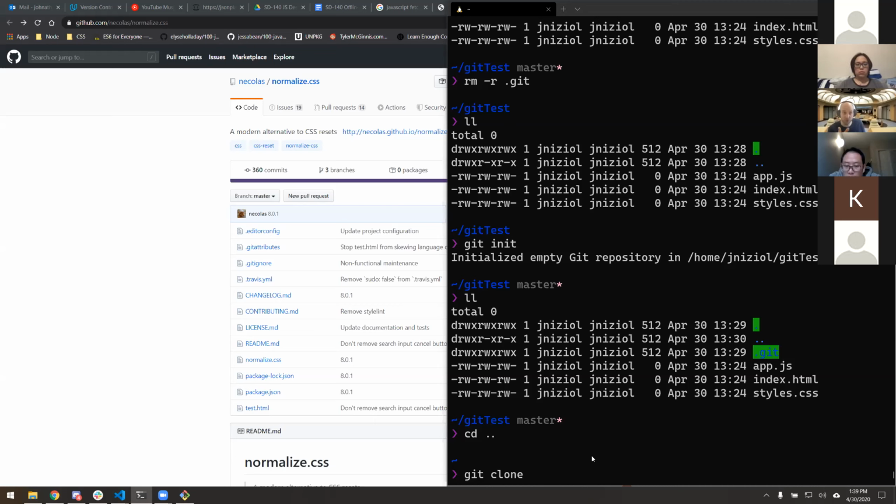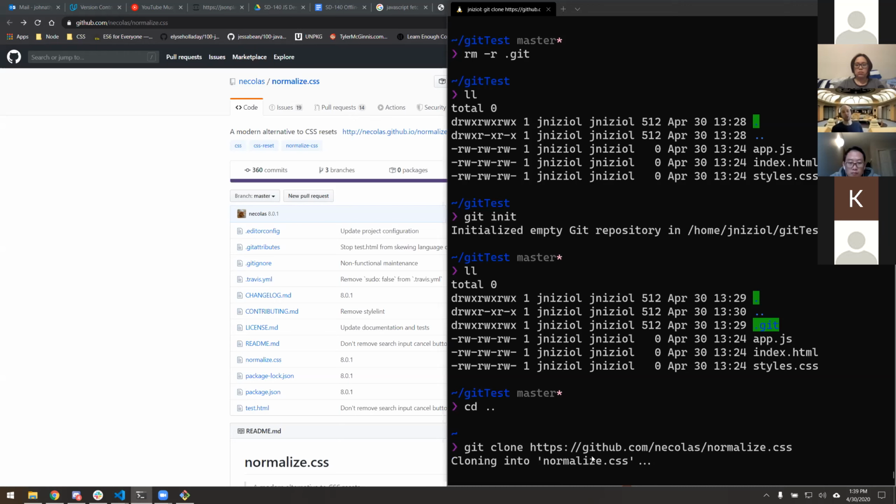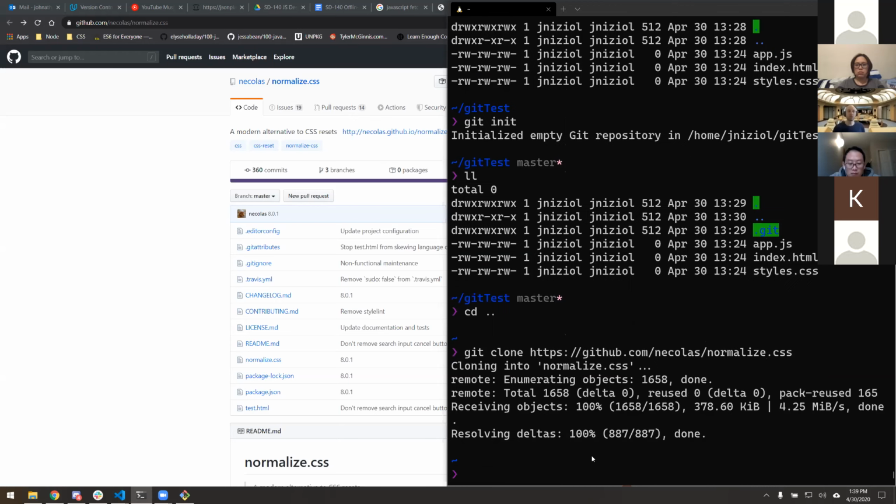Shift insert for Git Bash users. Shift insert is paste. Okay, and you're going to hit enter. And it says cloning into a folder called normalize.css. And it does a little bit of magic. It resolves deltas. I don't know what that means, but sounds cool. Resolving changes, resolving differences. Okay.